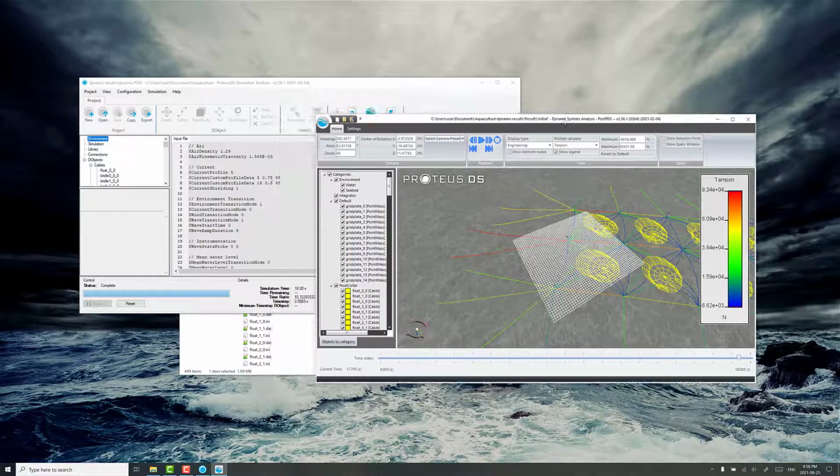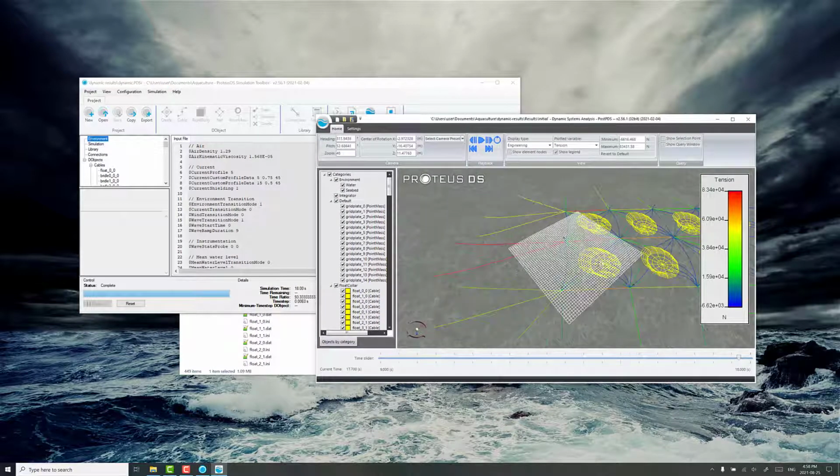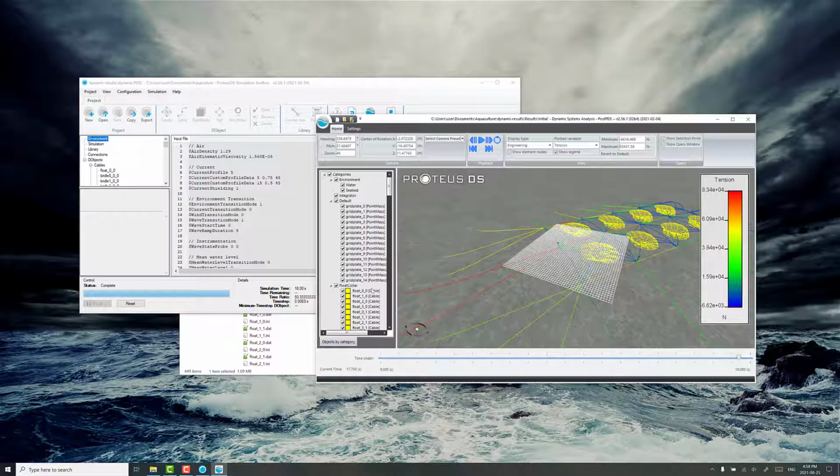All right, that's what I wanted to show in terms of setting up a dynamic load case for your fish farm. Thanks for watching.